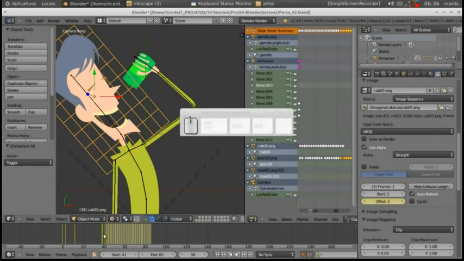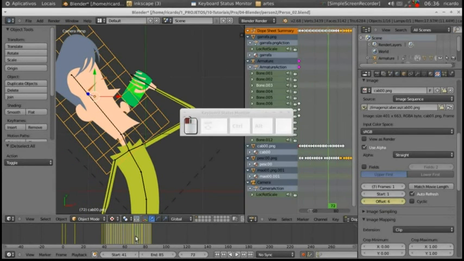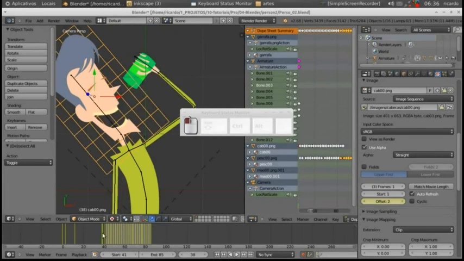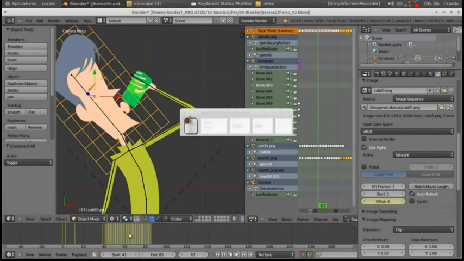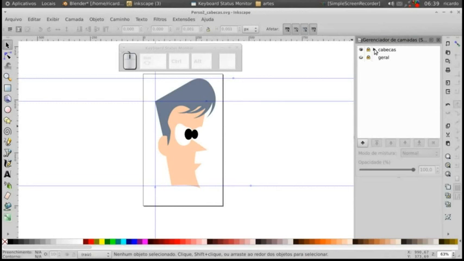So when you move the hand, for example, it also moves the elbow and the shoulder with it, and different things like that. And you have a timeline at the bottom of the screen here where you can see moving it from frame to frame.